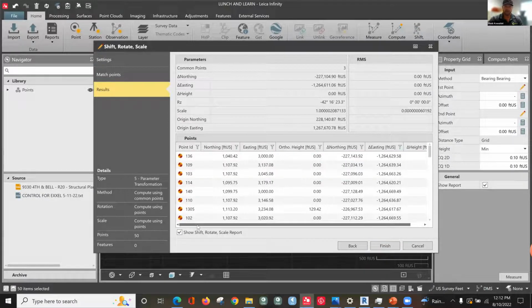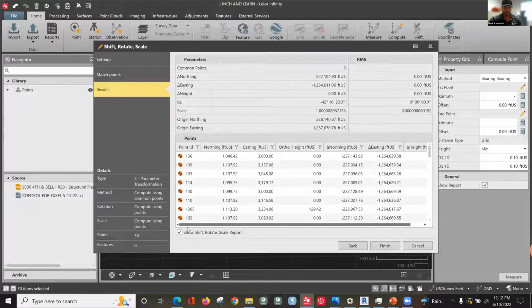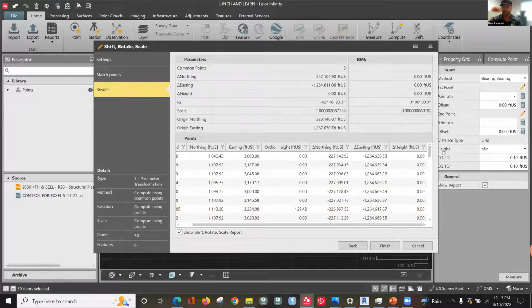Here it's going to tell us how far it's shifting everything. There is one that it is shifting 129 feet in height, and that shouldn't happen. Generally speaking, all of my control points, the 132s and the ones I created, they were all at 0 for height. So it shouldn't change the height. We definitely don't want to change the monument heights, right? So that is something we want to go back and verify later.